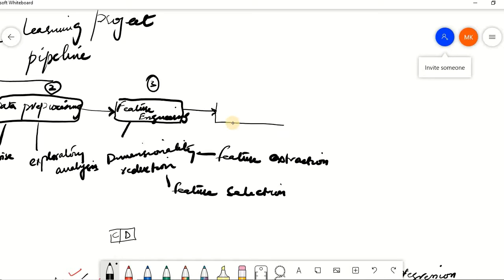Next is model selection. So we have different types of models available in machine learning, and therefore it's practically impossible to try all these models on the given problem, but we have some heuristics that we can use in order to decide which model to pick for any given problem.